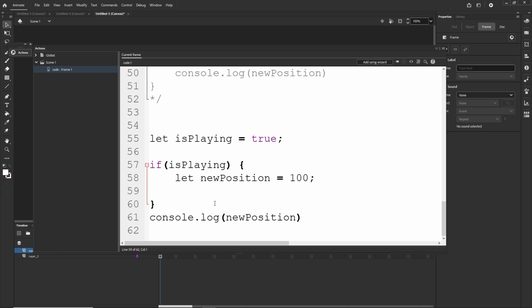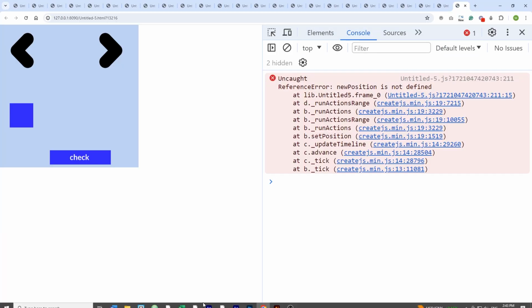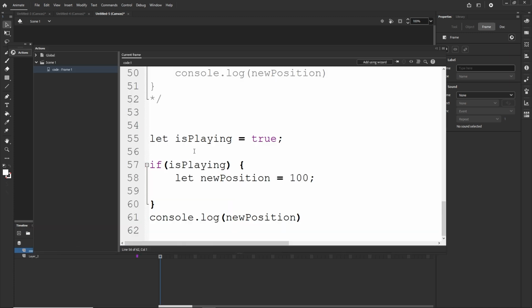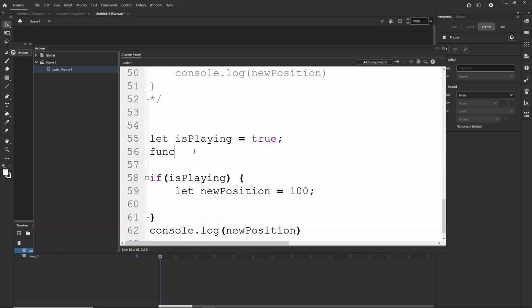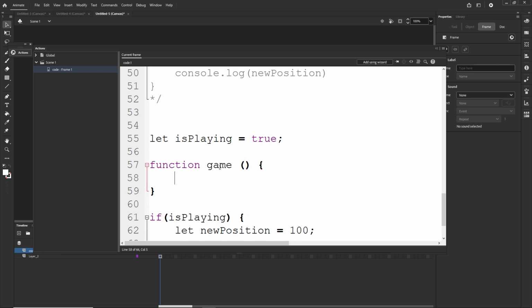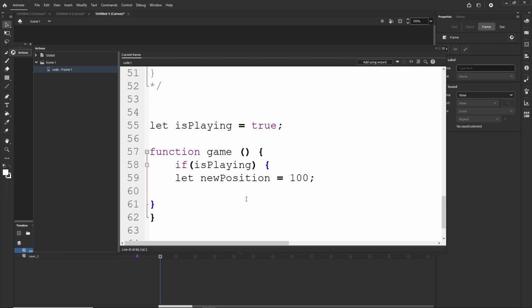But right now, if I'm going to try to access this new position outside of this if statement, I am going to have an error because new position is not defined. Okay, but let's go a little bit further. Let's create the function. I'm going to call the function, for example, game, like so, and I will go with parentheses and curly braces, and in the function I am going to put this if statement, and I can with the tab put this like so.